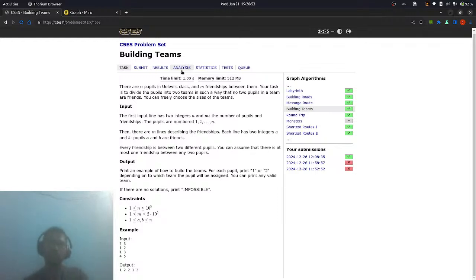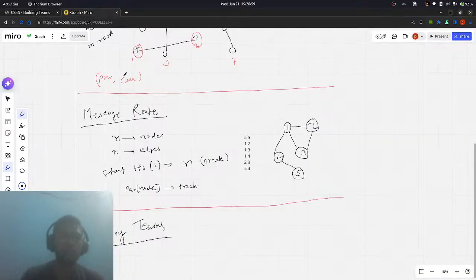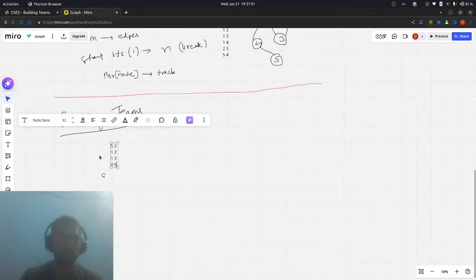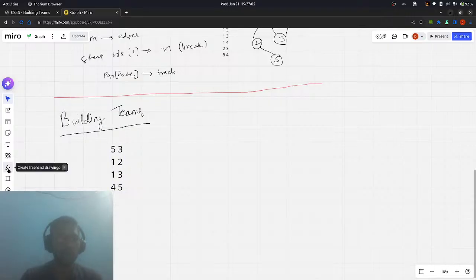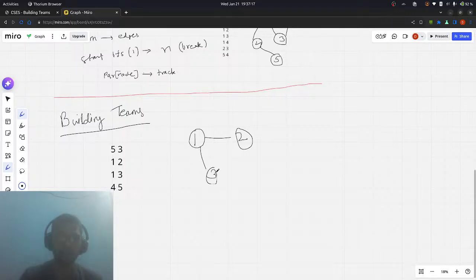So it is the bipartite type of. Okay, so let's take this example. I'll put it here. So we have this graph where we have 1 connected to 2, 1 is connected to 3, and 4 is connected to 5.